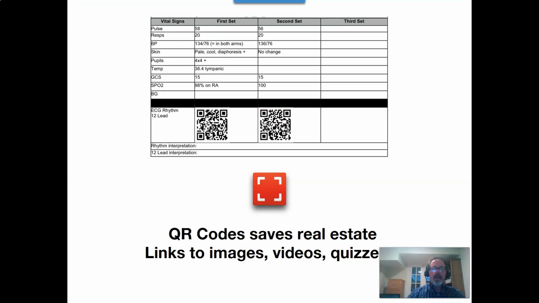Oops, so let me go back here. So here I've got this part of the case presentation. There's a set of vitals and a second set of vitals. And I really like QR codes. And if you use Google or Chrome, there are a number of QR code generators available for free. So what I do is I use these QR codes to link students to images or videos or quizzes, and I use Google Forms quite often for quizzes. And this saves me a lot of real estate.